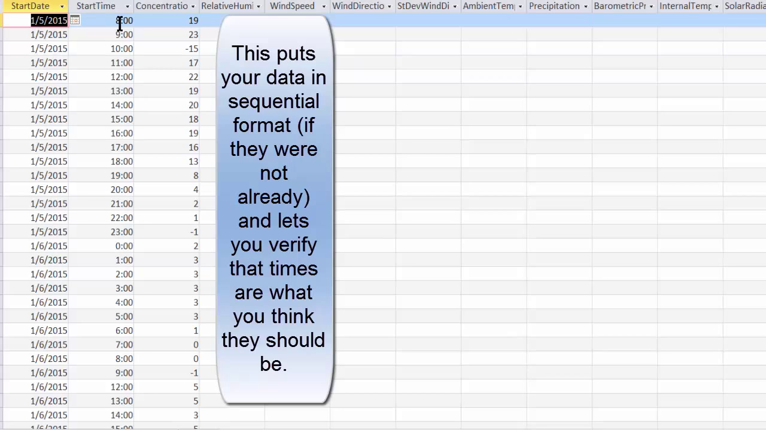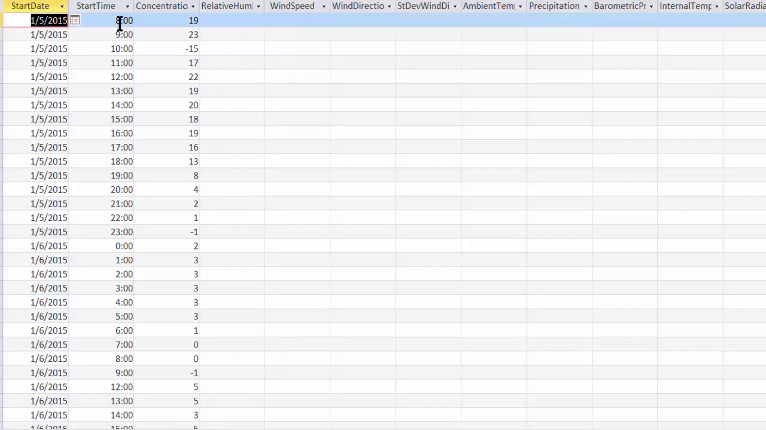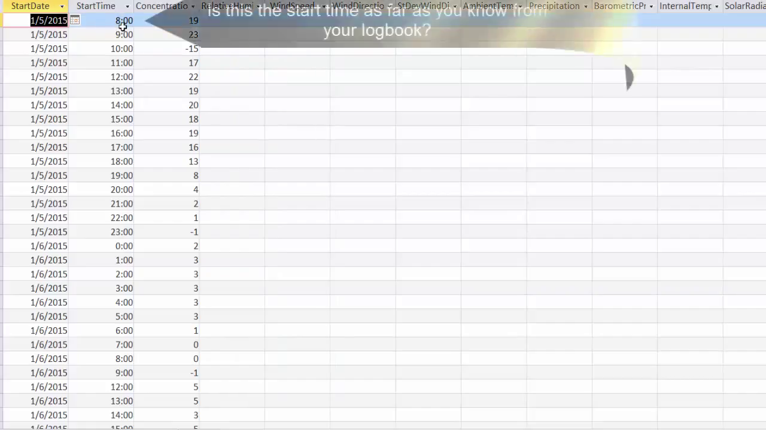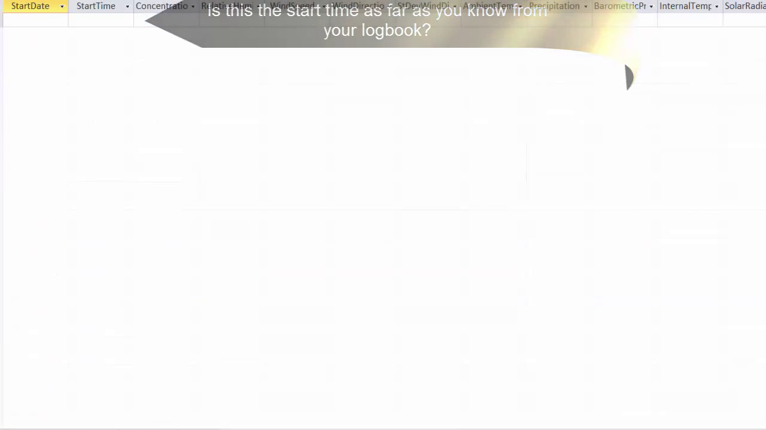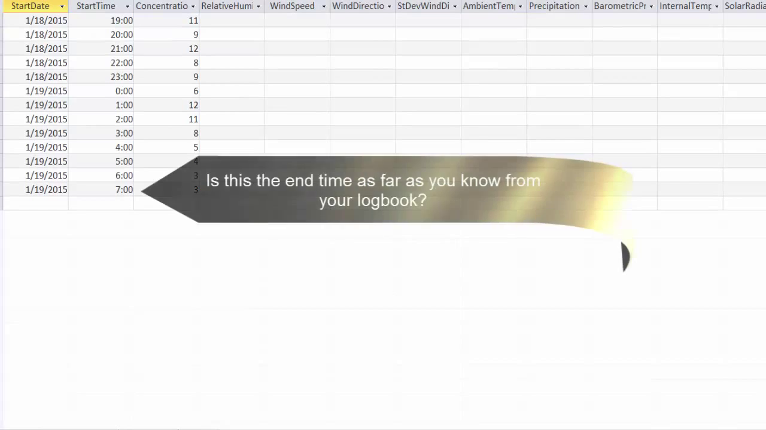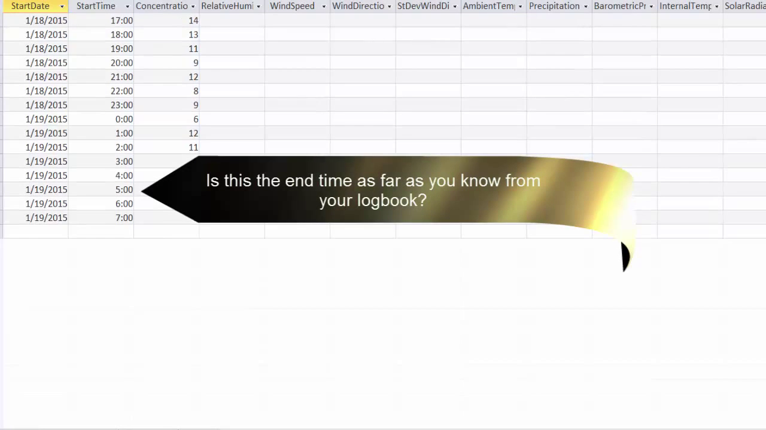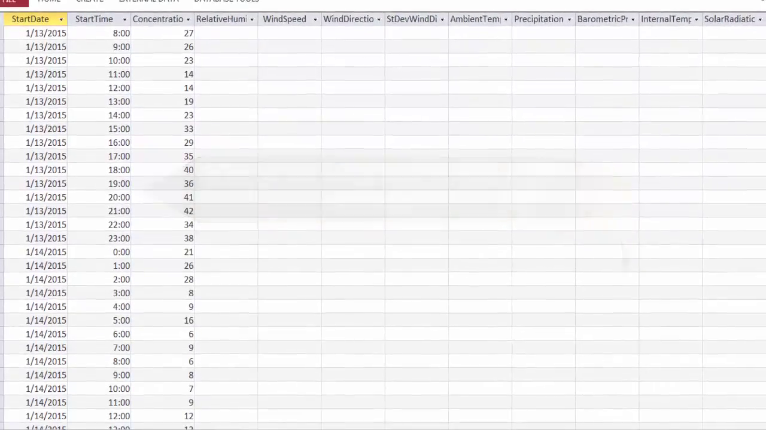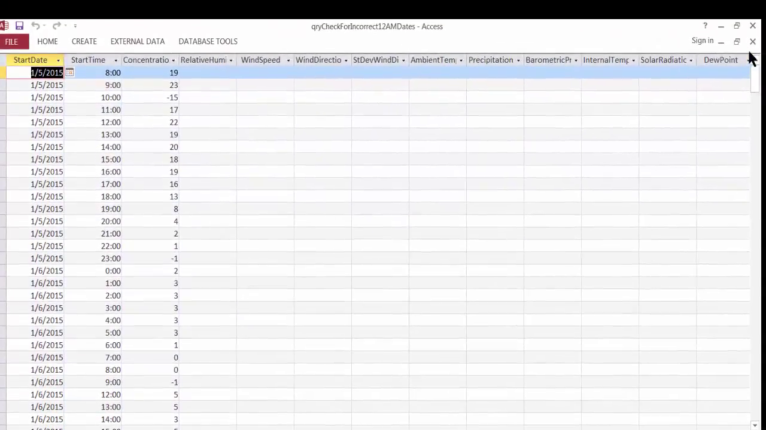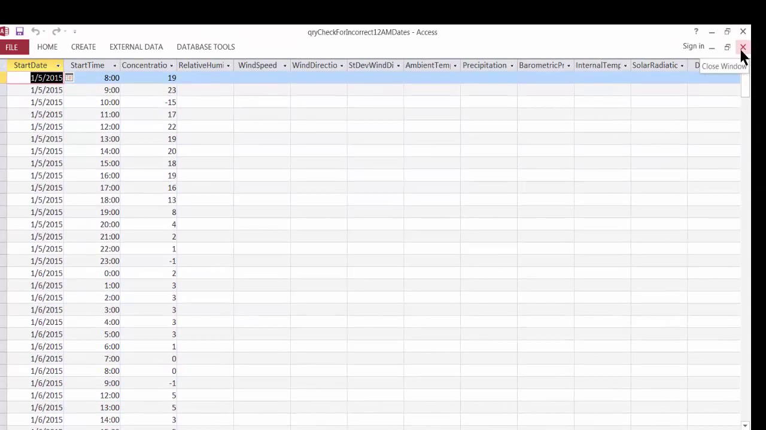I check that the start times in this table match the start time and end time in my database logbook. So 5/2015 at 8 a.m. The final time of this data file is 1/19/2015 at 7 a.m. and that matches what I have recorded in my database logbook for this file. So I can go ahead and click the X button to close this query.